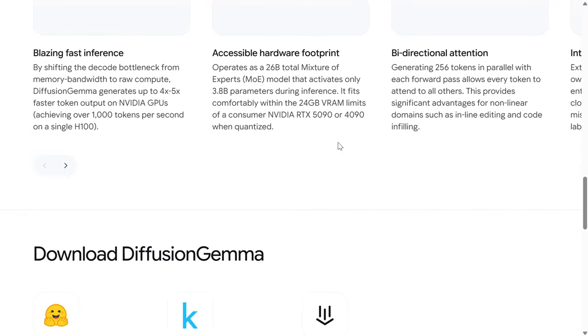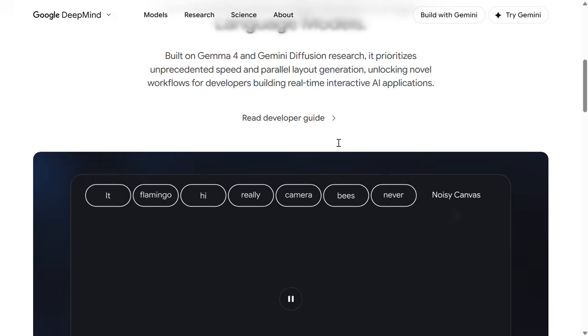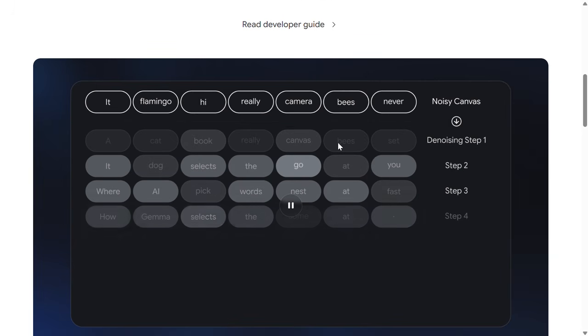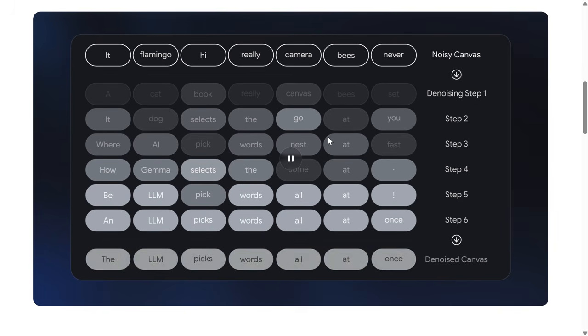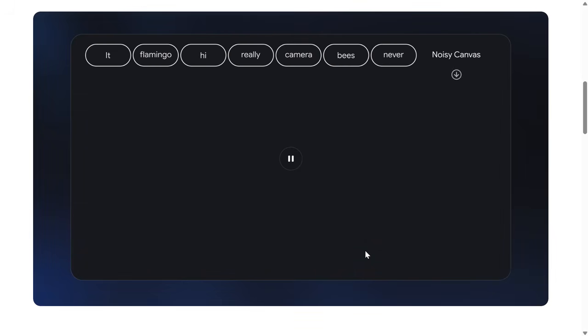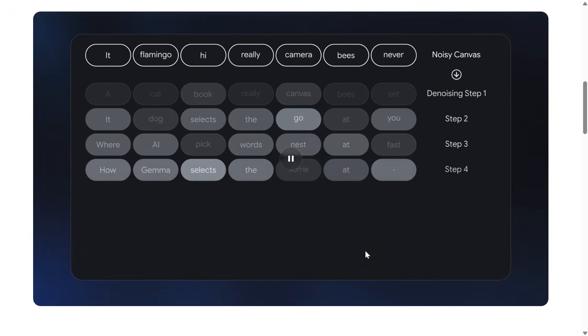In this short video, I will explain how you can access the free API key. Yes, you heard it right. To use Diffusion Gemma, this is how diffusion works. It starts off with random words and denoising starts. Eventually, you get to the right sentence. This is how image generation also operates.